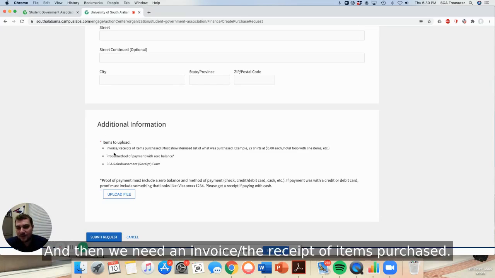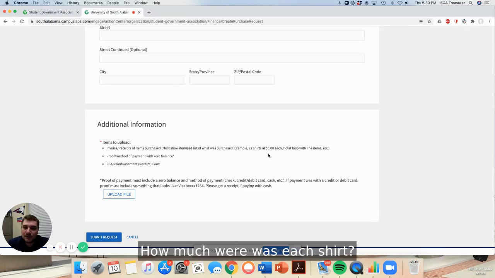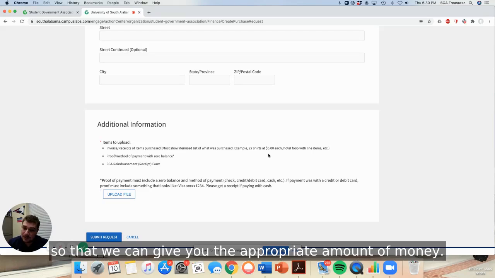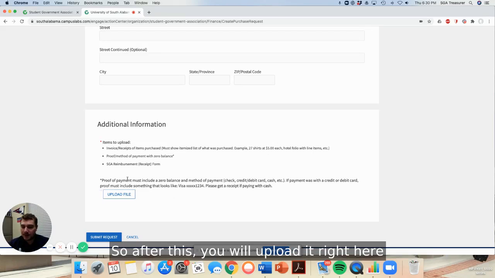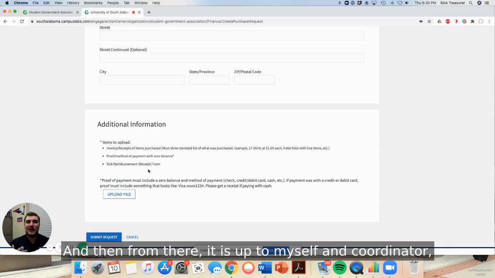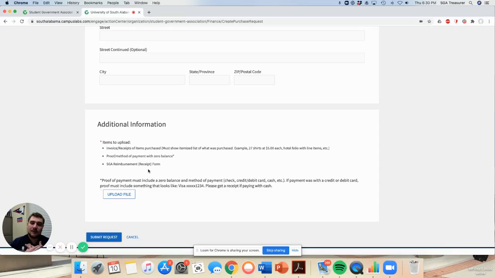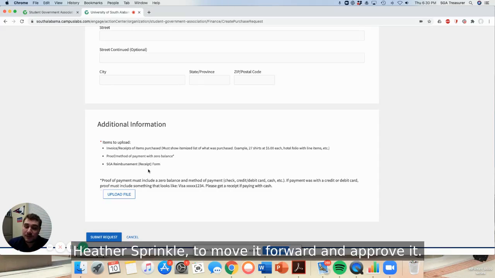And then we need an invoice or the receipt of items purchased. So this is really going to pertain to t-shirts, like how many did you buy? How much was each shirt? If you are applying for a student travel grant or supplemental travel grant, we need food receipts, we need gas receipts, we need hotel receipts. We need those line items so that we can give you the appropriate amount of money. So after this, you will upload it right here, and then you will be done. And then from there, it is up to myself and coordinator Heather Sprinkle to move it forward and approve it.